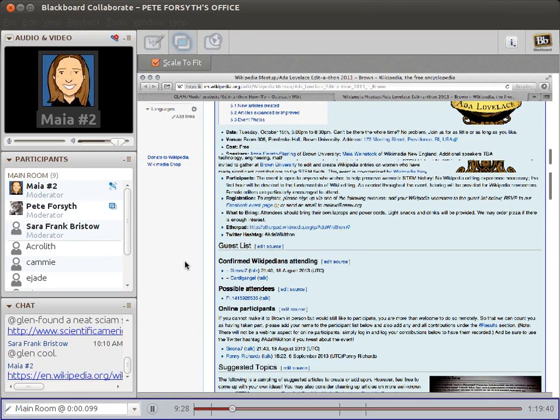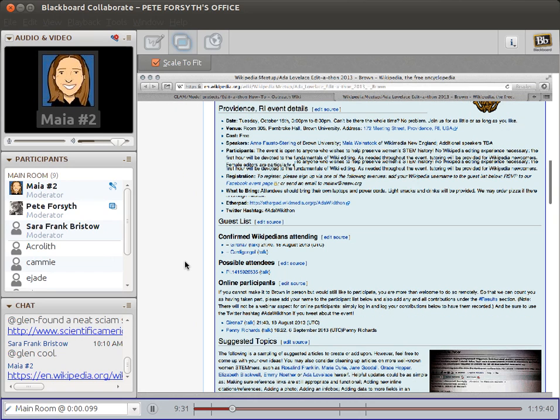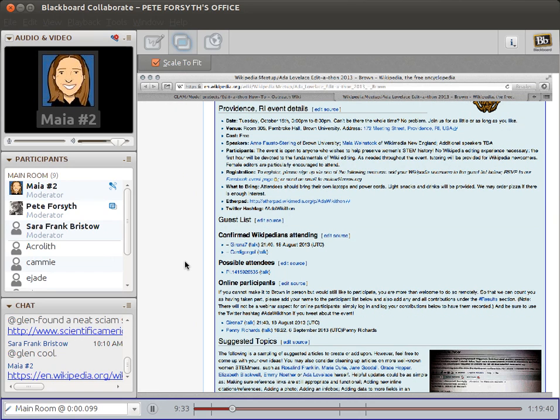So if you scroll down a little bit, you can see we have the event details, which are important, obviously, just so people know where to go. We always have a guest list. This is one thing that I've struggled with a little bit, how to ask people to RSVP for an event such as this. Many in the Wikipedia community prefer to just be able to RSVP straight on an event page like this, which is great, but not everyone who attends such an event actually is already on Wikipedia as a registered user.